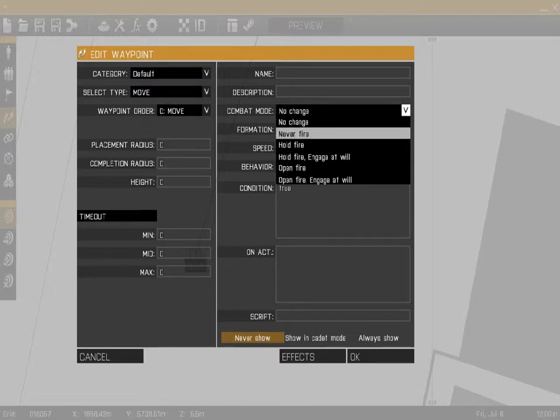Combat mode. Combat. No change. You'll just do whatever the AI normally does, which is point and shoot. Never fire. You can make two opposite teams walk up to each other and they wouldn't fire if you're using this. Hold fire. That means on this waypoint he'll hold fire, but when he gets to the next one, which might be an open fire one, he'll then start shooting.